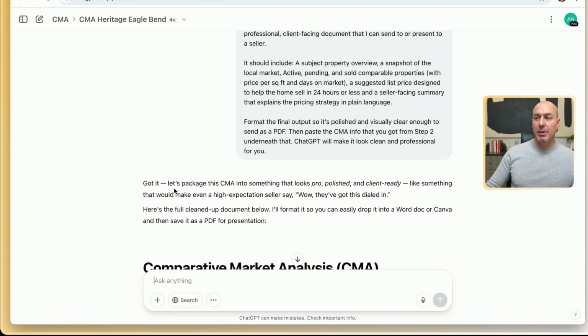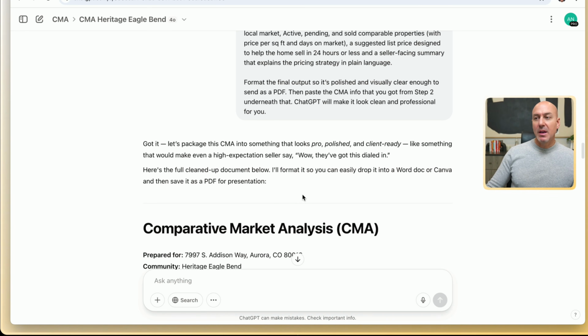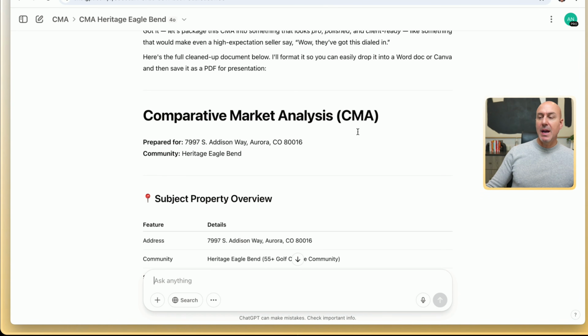I put that in, I hit enter, and ChatGPT said, got it. Let's package a CMA into something that looks pro, polished, and client ready, like something that would make even a high expectation seller say, well, I've got this dialed in. Here's the full cleaned up document below. I'll format it to easily drop into a Word doc or Canva and then save it as PDF for the presentation. So now it's doing the CMA.